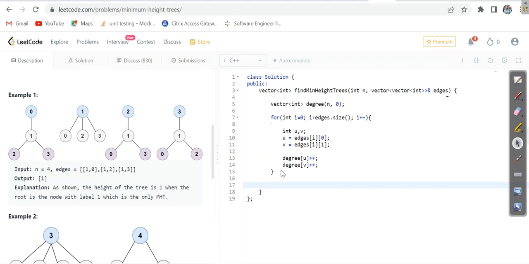Fine, how am I gonna do that? I will be utilizing a queue, and first let me push every leaf node inside the queue. So I will go one by one over all the n nodes and check if the degree of any one of them is 1. Then I push them inside the queue. Okay, pushed.